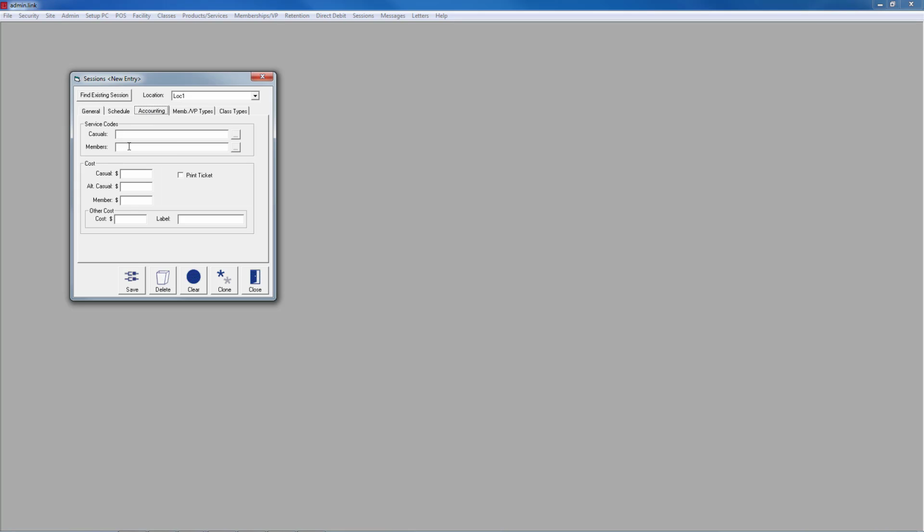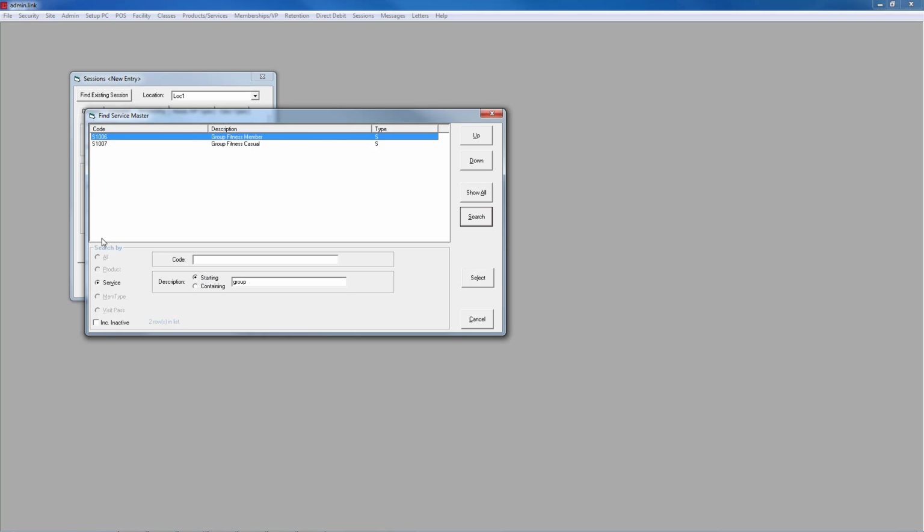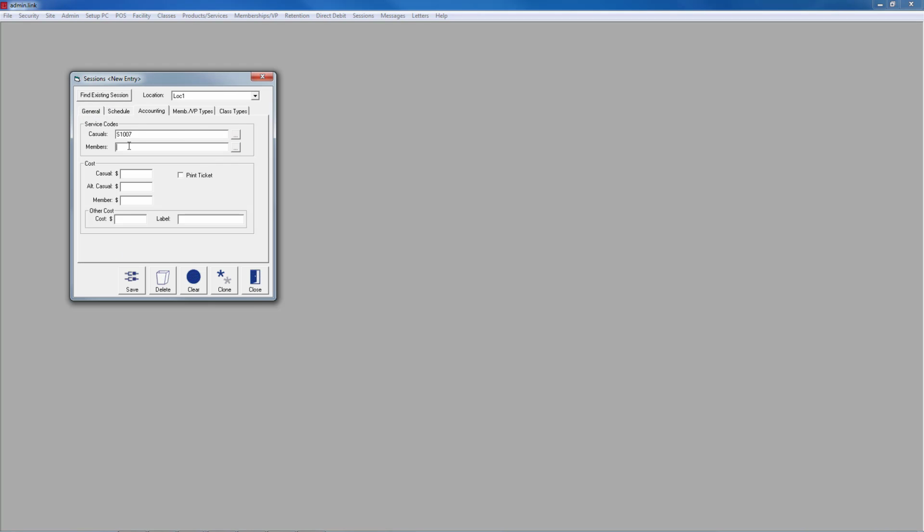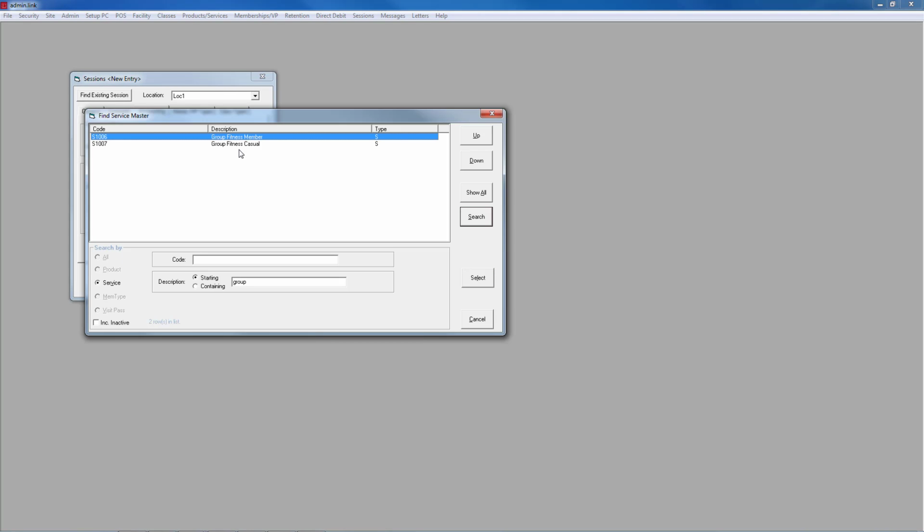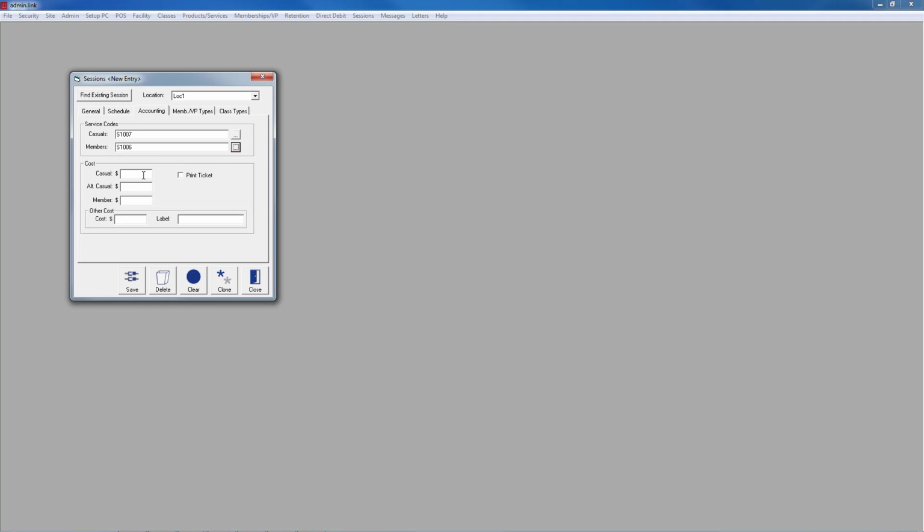Under the Accounting tab, we will need to define the service code any money from this session reports to. You are able to select a separate service code for member and casual bookings. Here we also set the cost for the session. We can set up to 4 prices.